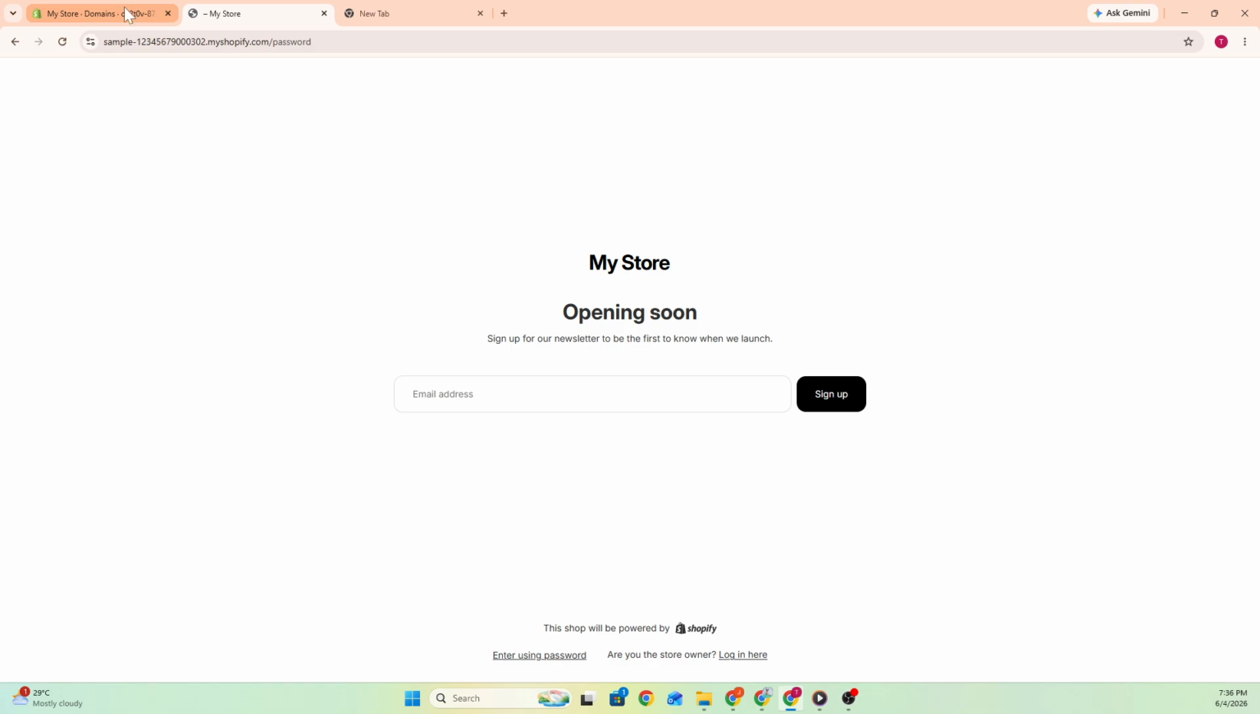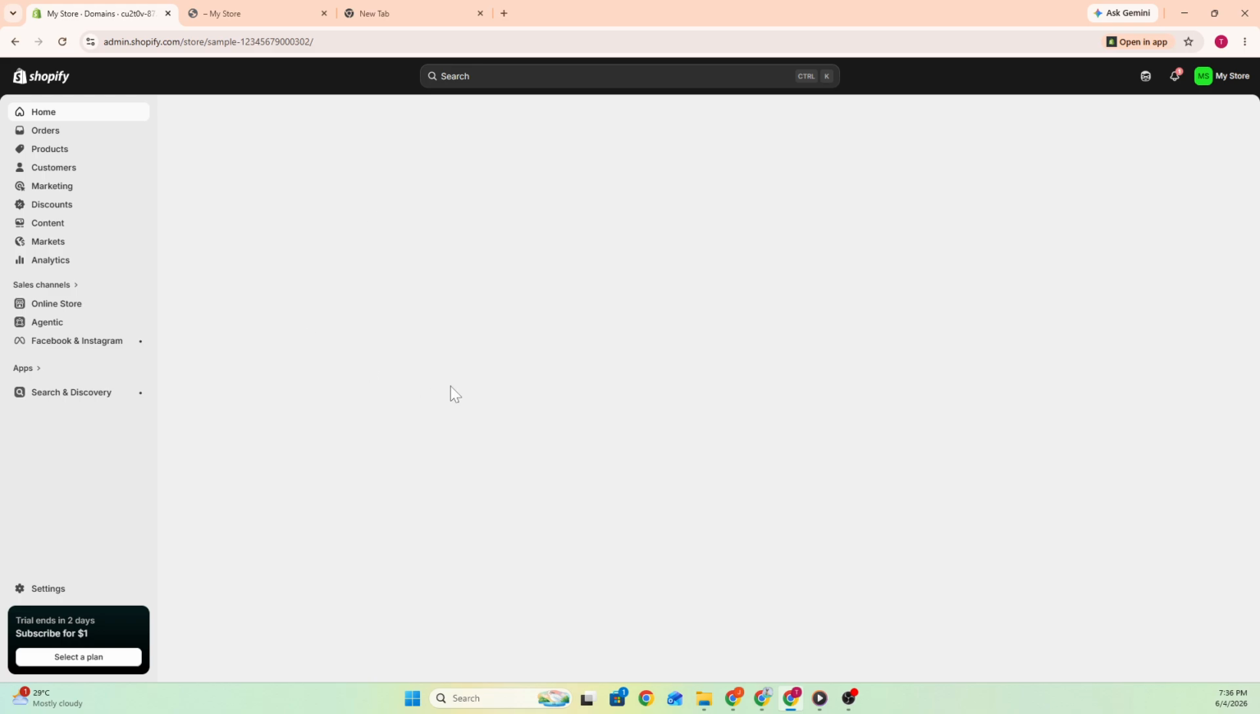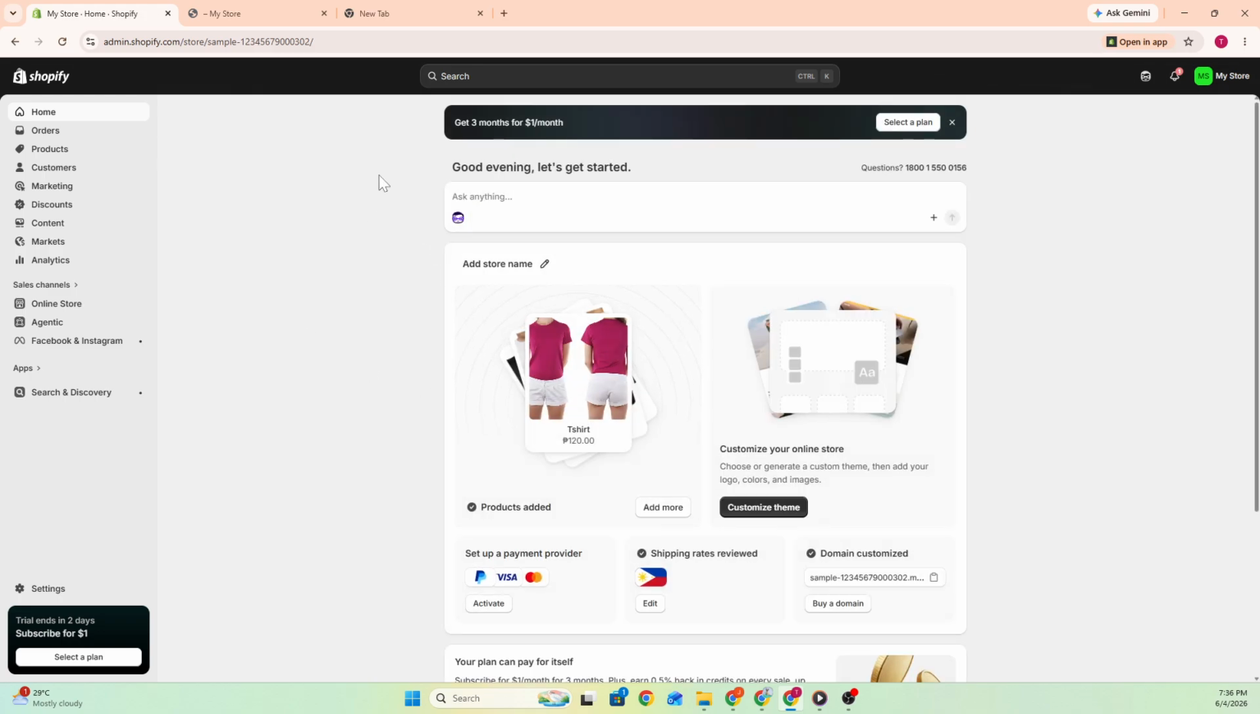The domain section remains available whenever you need to access your store link again. If you update or add domains in the future, you can return to this same area to view and copy the latest domain information. Once you've copied the correct domain, the process is complete. You now have your Shopify store link and can share it wherever needed.